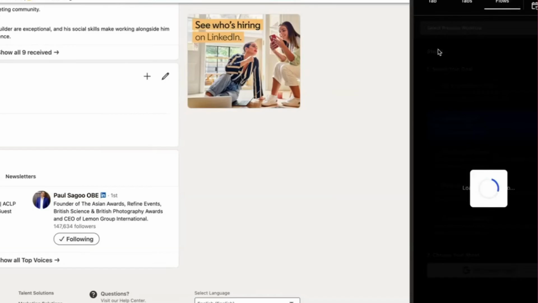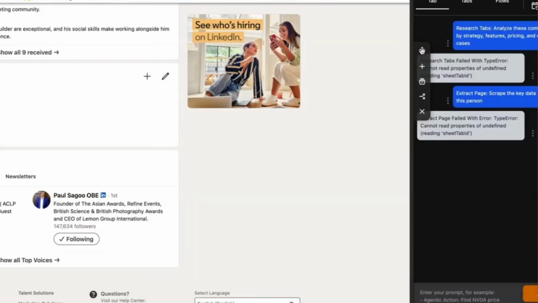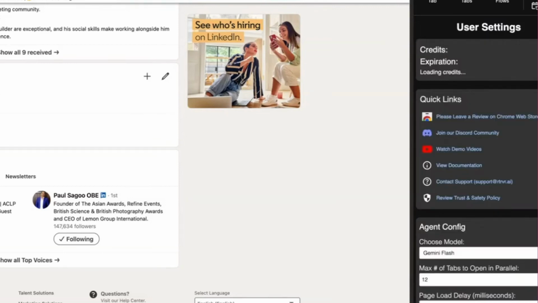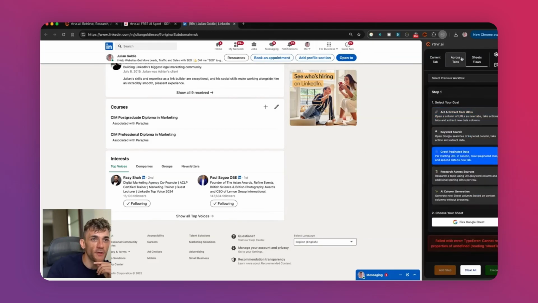It's running the sheet flow now. This is super slow. All right, I'm not impressed with this tool at all. I've heard good things, but this one is not working. I'm sticking to my ChatGPT 3 updates. I might test it out more, but right now it's super slow. Let's have a look at what else we can do.